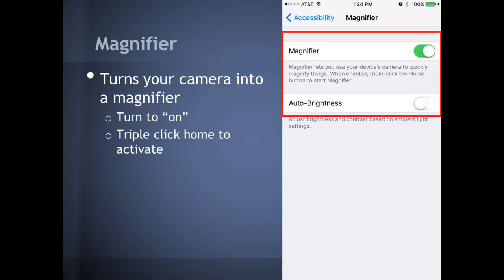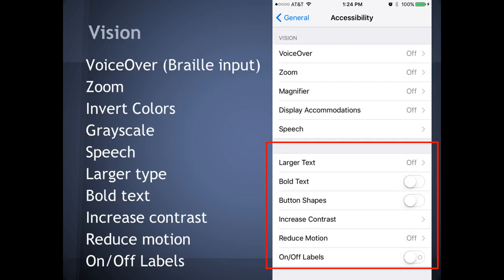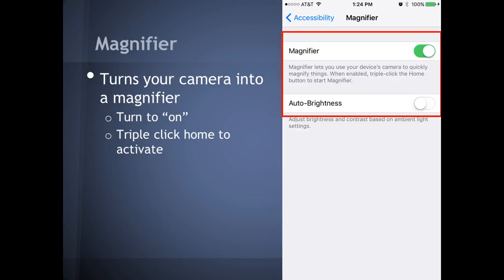So Magnifier, this is new. Actually, you have to go down and turn off reduce motion right here. So go ahead and do that. And then turn on the magnifier. Once it's on, go ahead and triple click the home button on your device, and the camera will be enabled and it will turn into a magnification device. So go ahead and play with that real quick.